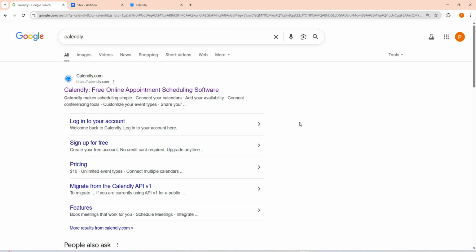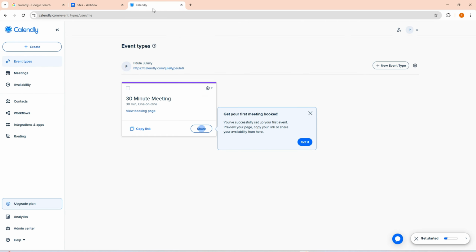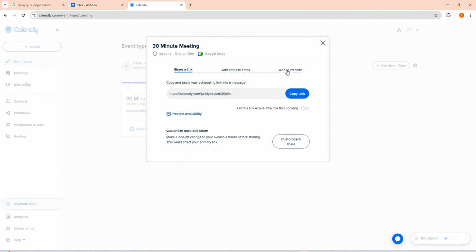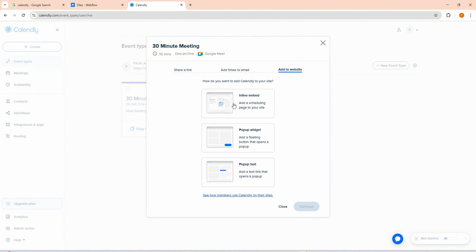Hi, in this video, I'll show you how to add Calendly to your Webflow site so visitors can book appointments without leaving the page. So first is to search Calendly on Google Chrome and click on the first link that pops up right here. Next is go to your Calendly dashboard, click on Share, choose Add to Website, and select the inline embed and copy the embed code.